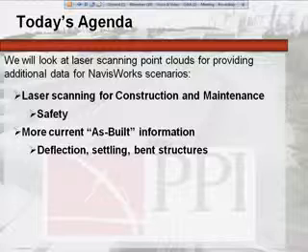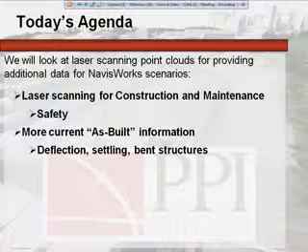So typically, as-built information, if it's built from a model, does not take into account things such as deflection, settling, or even bent structures. But having a snapshot allows us to take into account some of that information, and then when we go out and either expand upon this model or remodel or do any kind of renovation, we have more accurate information that we can work with.